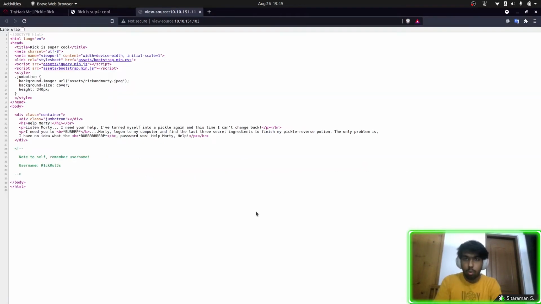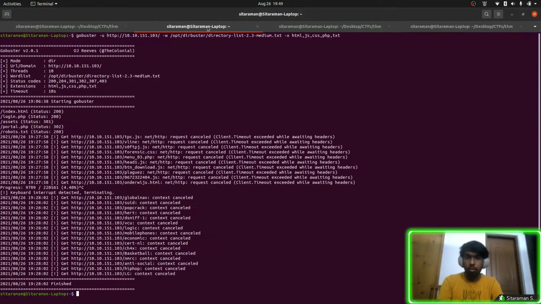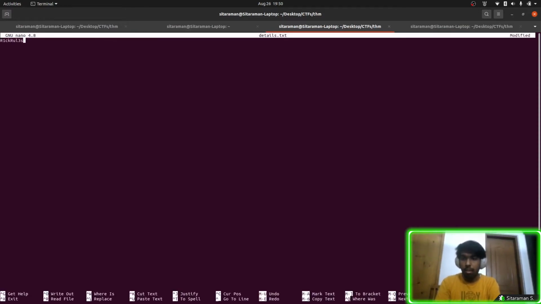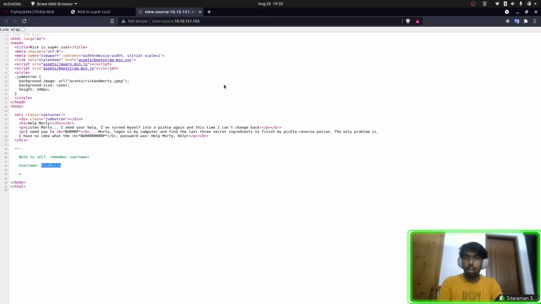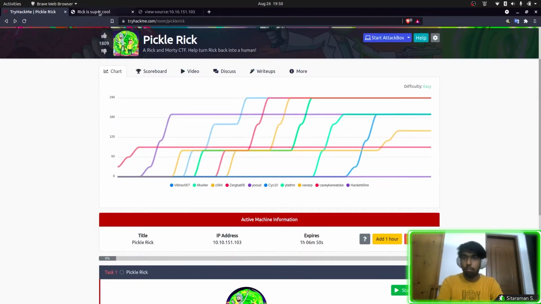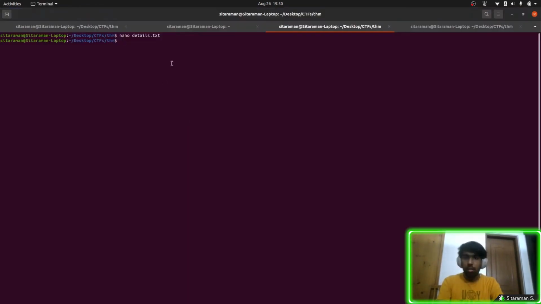First of all, I'll press Control U to look into the source. Okay, we have a background image. I don't think that would be something we have to look for. Okay, so we have a comment here which gives us the username, which is RickRules. We can probably note this down somewhere. I'll just make a nano file, details.txt, and save this here. Okay, good. We found the username now. We have to find the password.